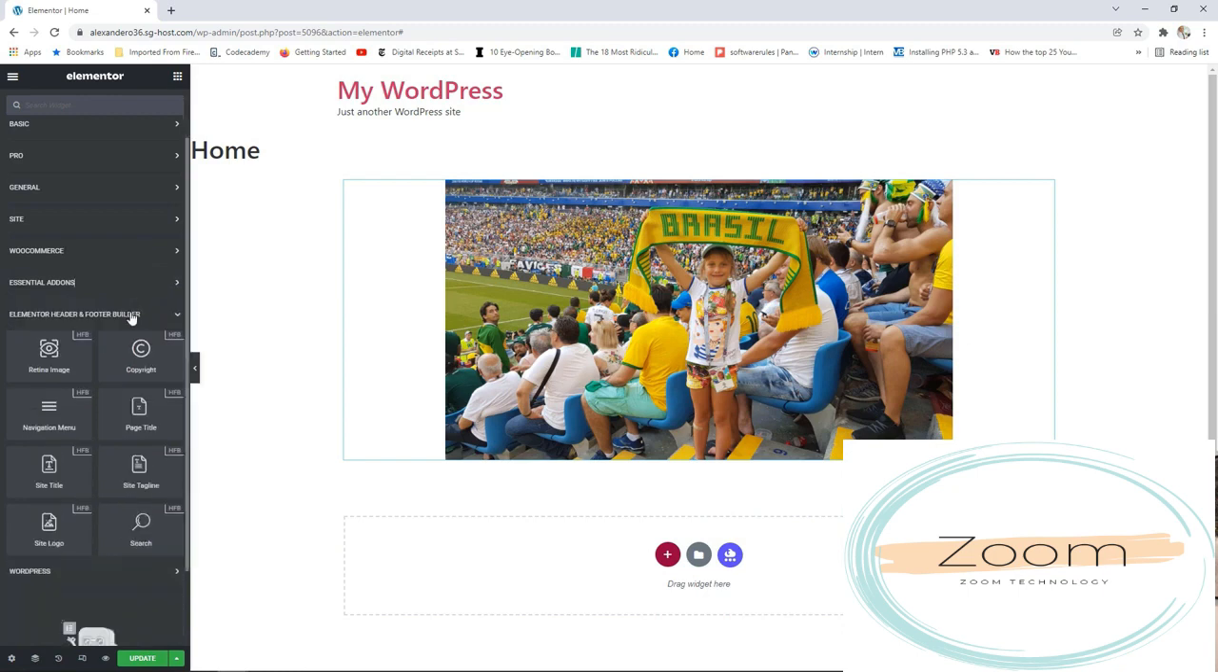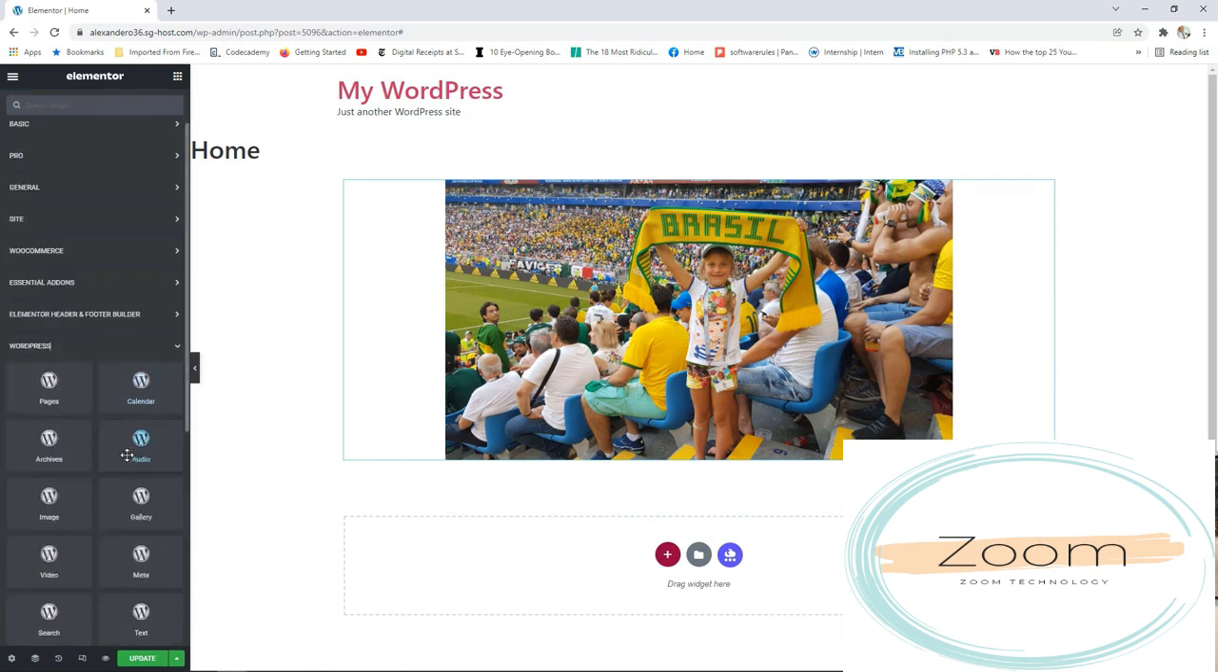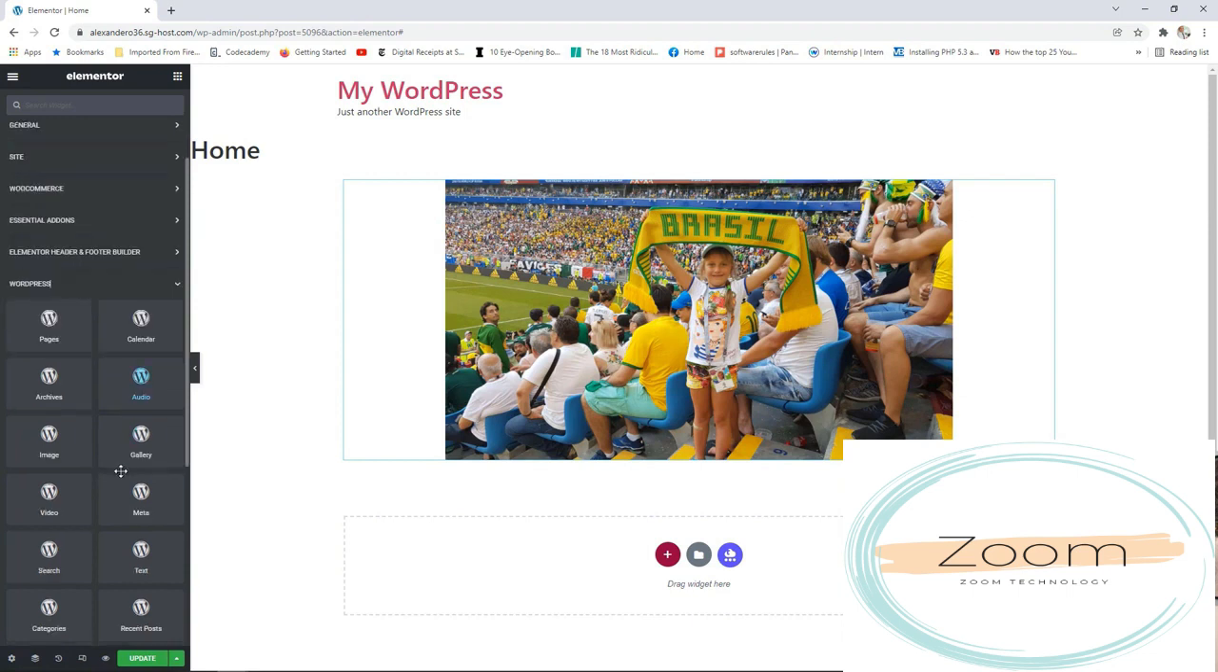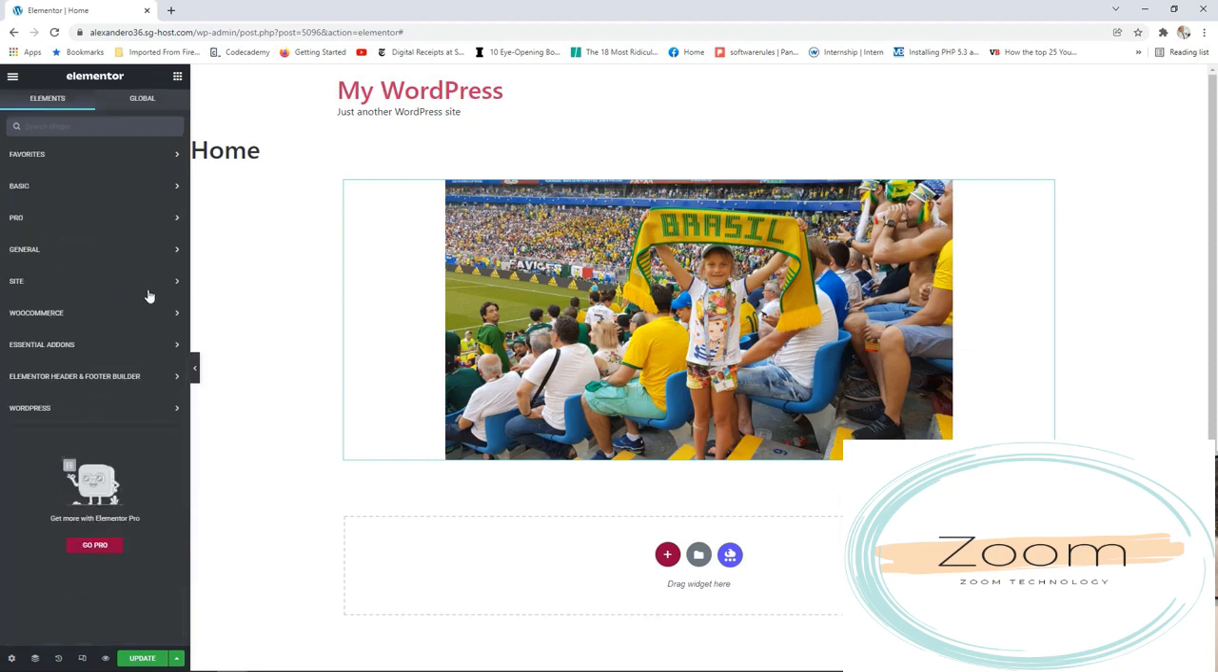We've talked about Essential Add-ons. So this is the other plugin we installed, the header and footer. This plugin will allow us to build a custom header and a custom footer for our website. So we'll have access to elements like the navigation menu, page title, site title, site logo, and so on. And then last but not least, we do have access to the WordPress widgets, like your pages, calendar, audio, meta, search, and so on. Okay, that's that for the elements.